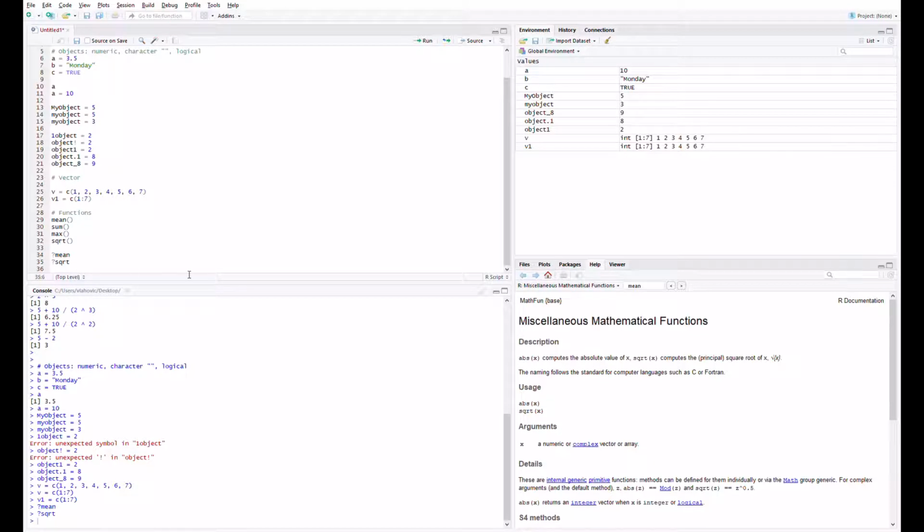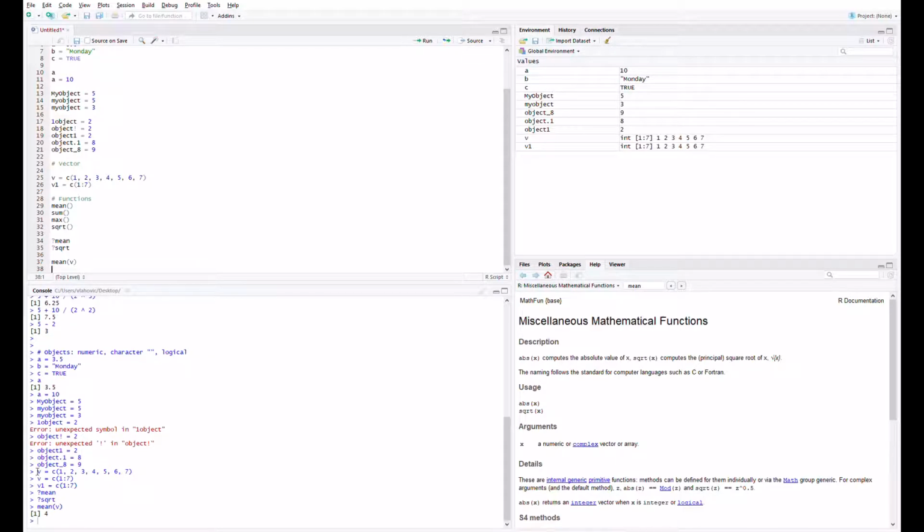So if we want to apply this function, let's apply it to a vector we previously created. Let's write mean of the vector v and run it. It returns 4, which is the mean of these values here. Basically what the help section tells you is what the function does, what input is necessary, and what's the output of it.